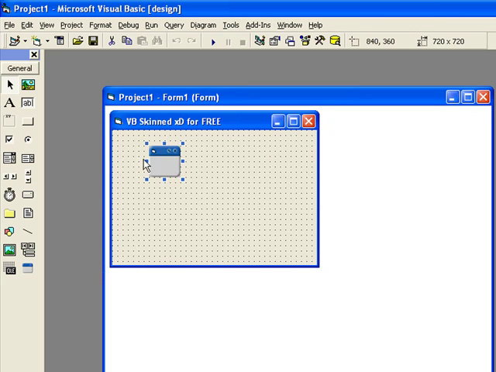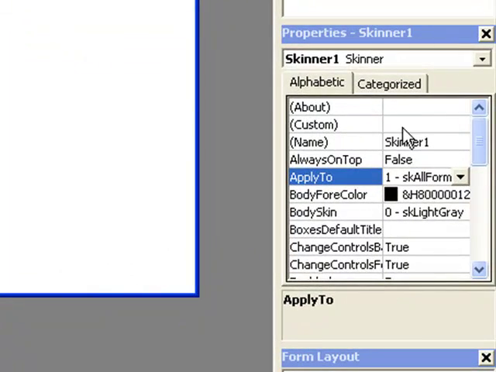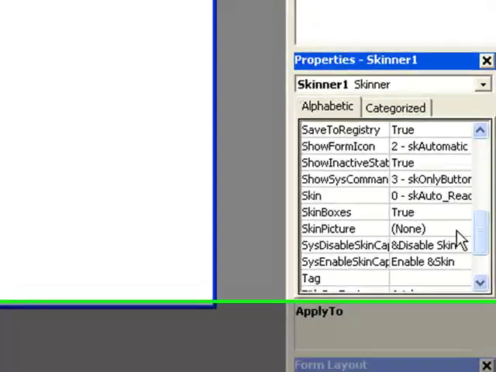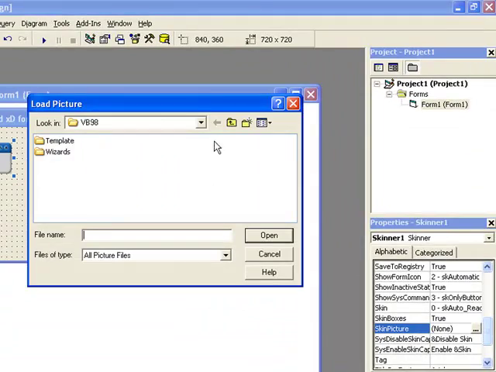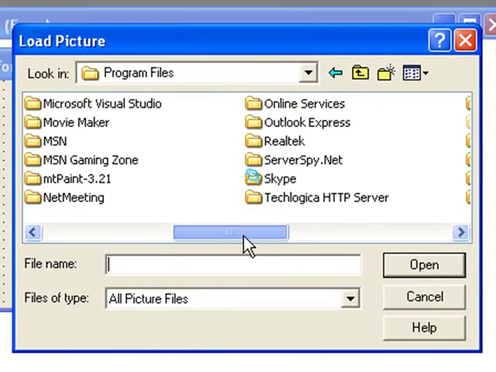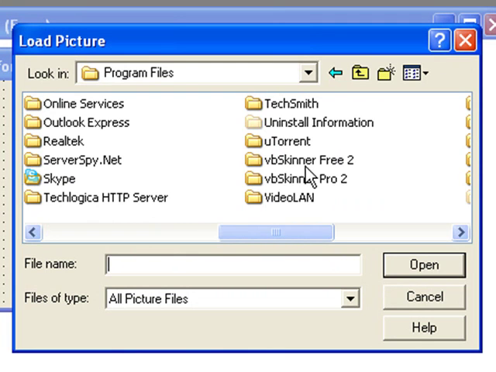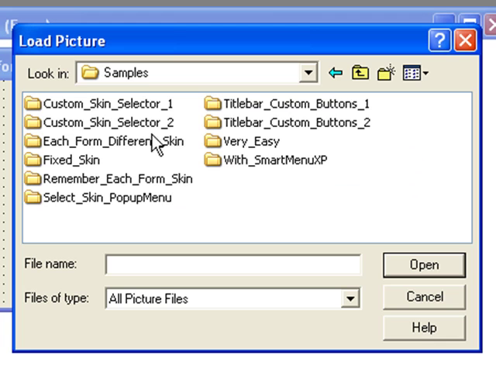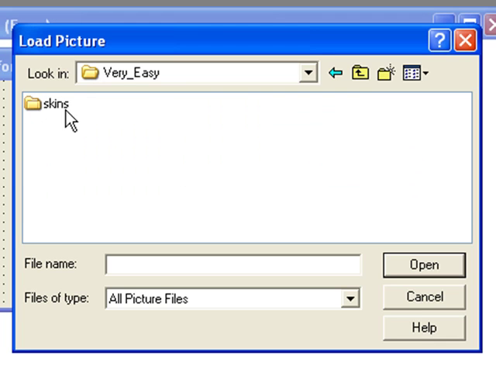Upon closing, select back our little component. Go to skin picture and click on the three dots here. Go to your installation folder where you've installed VB Skin 2 Pro. There you go, you have it here. After you've clicked on it, just go to samples, very easy.